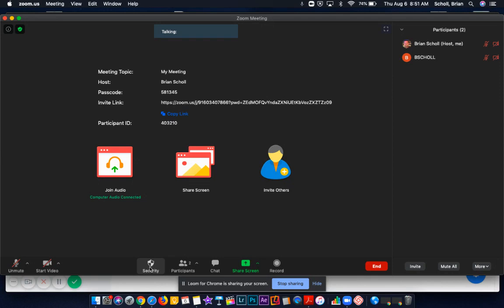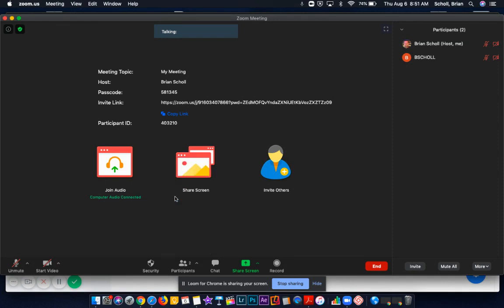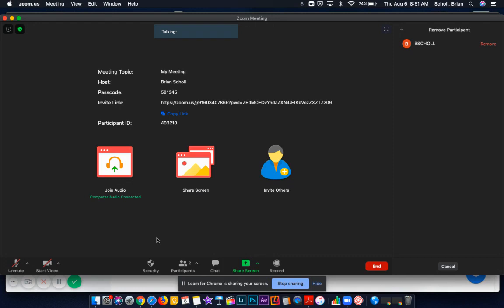And then lastly, under security, this is where you can lock the meeting, enable the waiting room, and some of these we talked about in the other settings video, if you want that on. And then you can allow participants. So right now they wouldn't be able to share their screen. So I checked that. That would allow them to do that. I can turn off the chat, allowing students to rename themselves. I can remove a participant. So there's a bunch of different things, and when I click that, I can remove that other person if I wanted to. And then lastly, let me close that out.